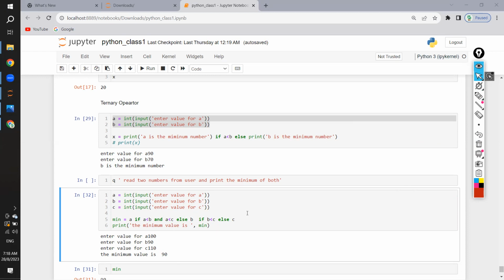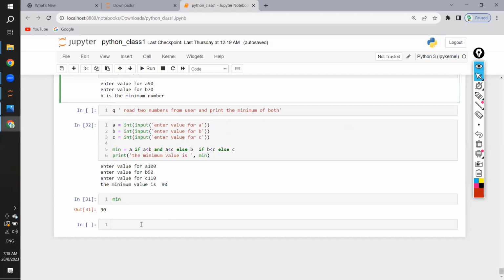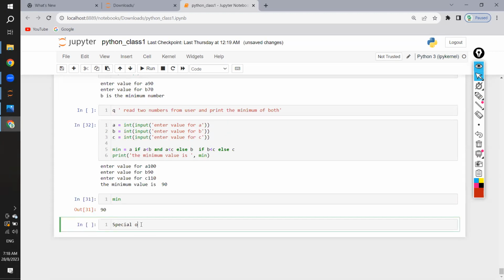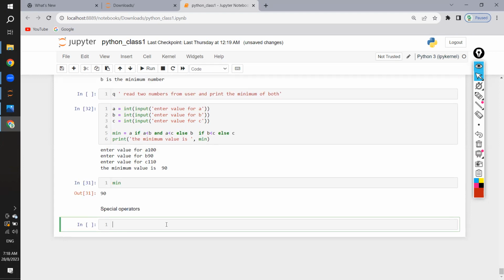Okay. And after that, you have something called special operators. So as I said, don't get worried by the number of operators. These are all small concepts, and once you write them, they will be your everyday use. It's not something very difficult to understand. In special operators, it's very simple.